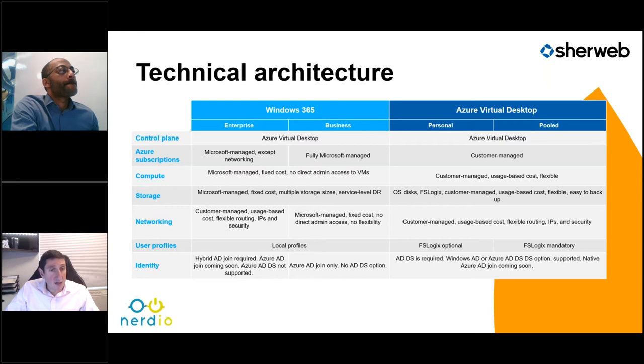No direct access. And in AVD, fully flexible, you can choose SSD, HDD, premium, standard, different sizes. You have all the flexibility that you want. And also you have some more flexibility around backup and DR of those machines because you can control how that's set up. From a networking perspective, Windows 365 Enterprise is customer managed. Windows 365 Business is Microsoft managed, so no flexibility there. AVD, all customer managed, full flexibility.